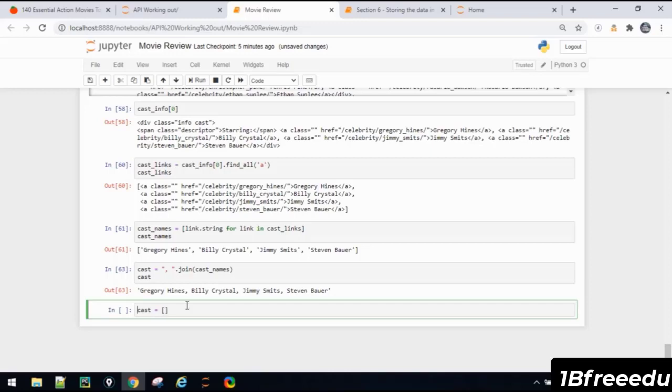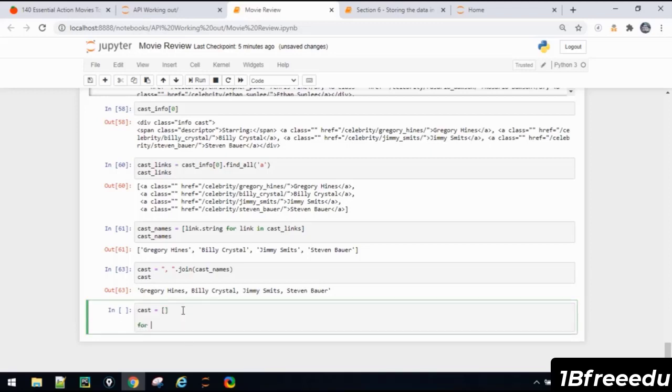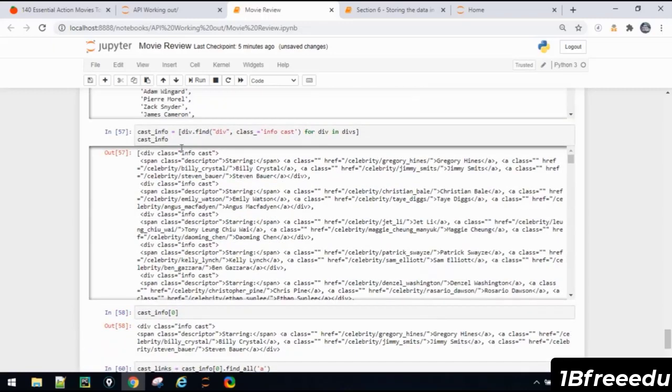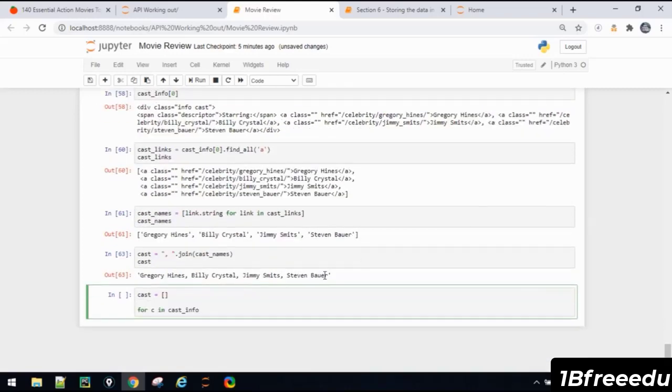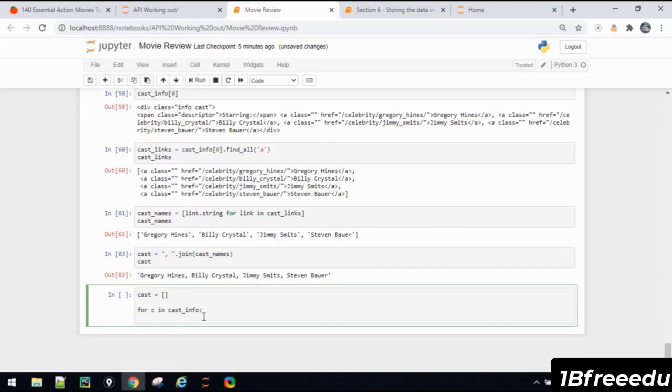I'll create an array, and then I'll create a big for loop: for c in cast_info. Why am I taking cast_info? Here we have created cast_info to get all the details, right? And then inside the for loop, I'm going to do the same action we have done here. Maybe I can also copy paste, but here we have small changes, so I'll do it again just to make sure that you understand things properly.